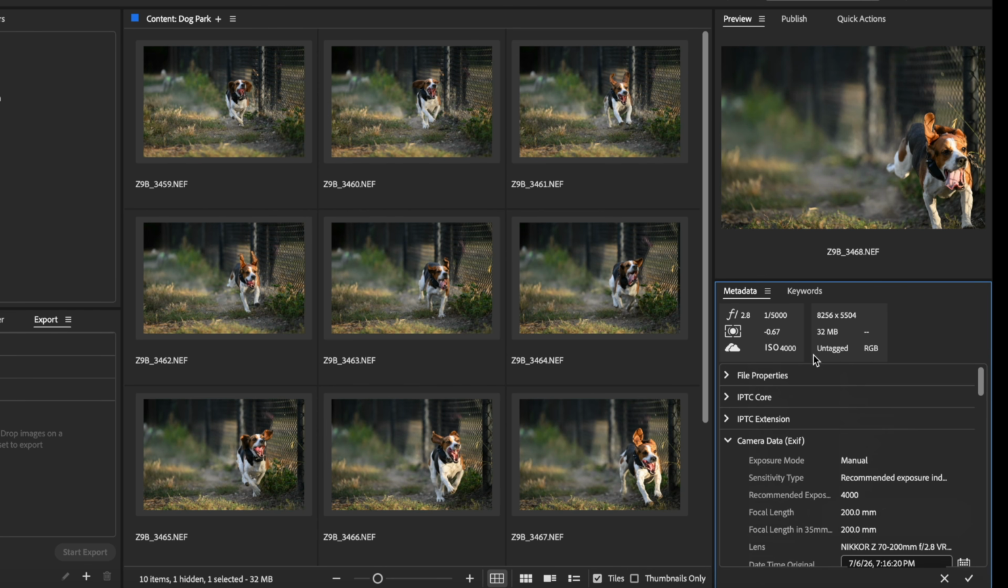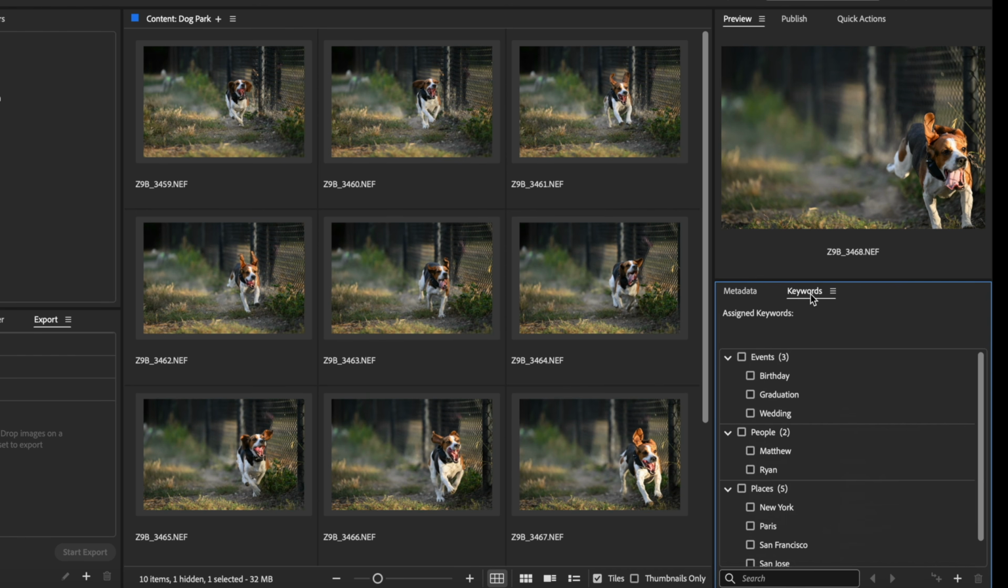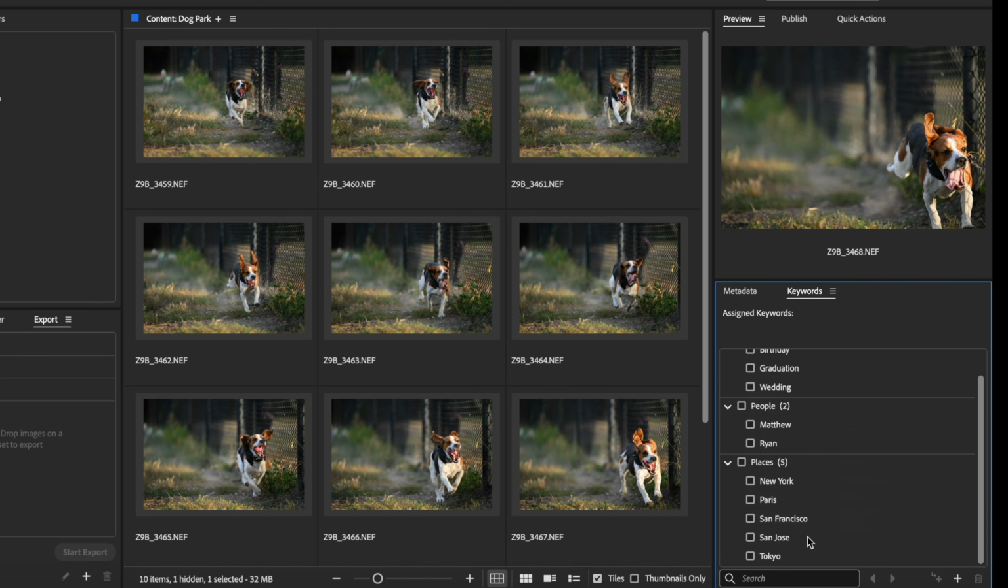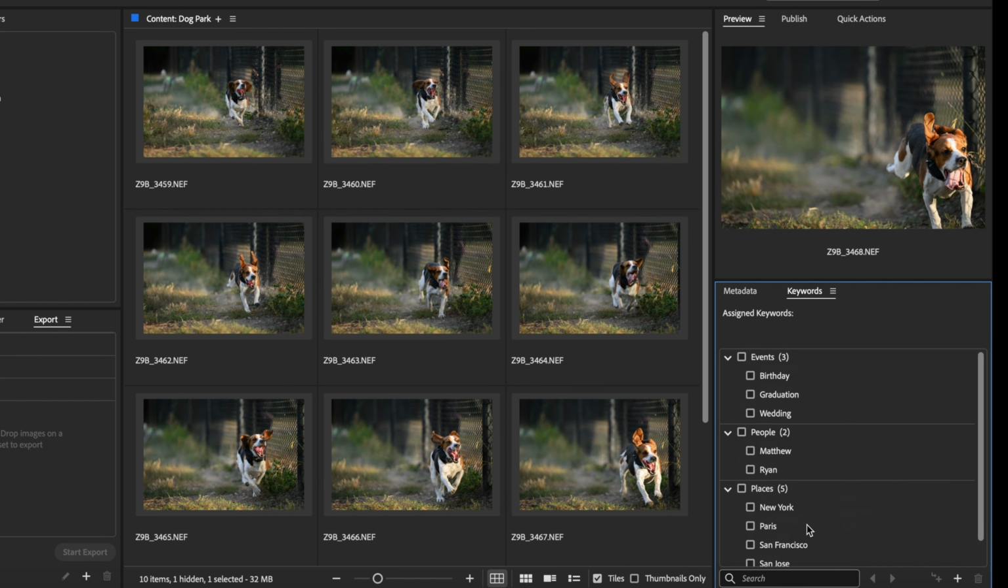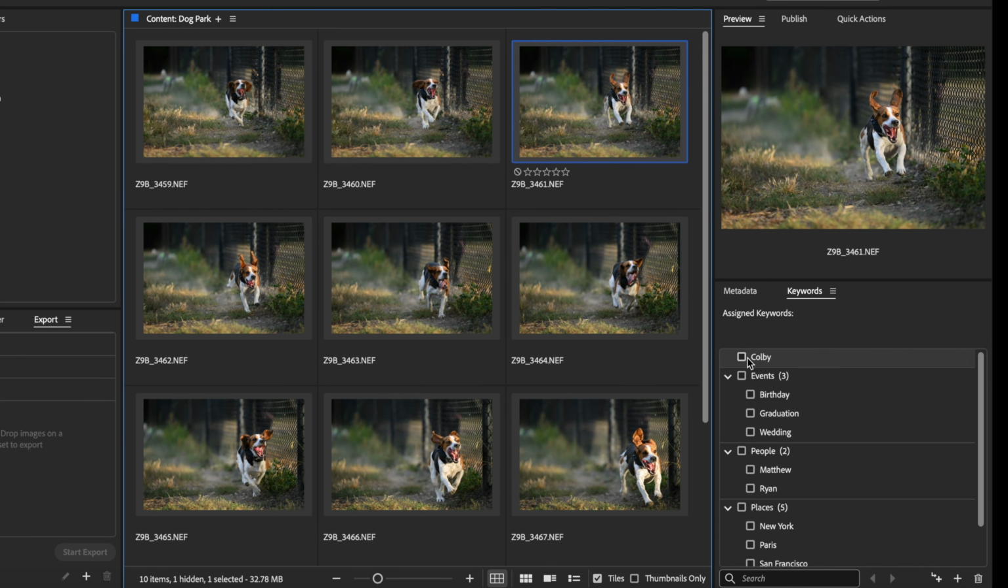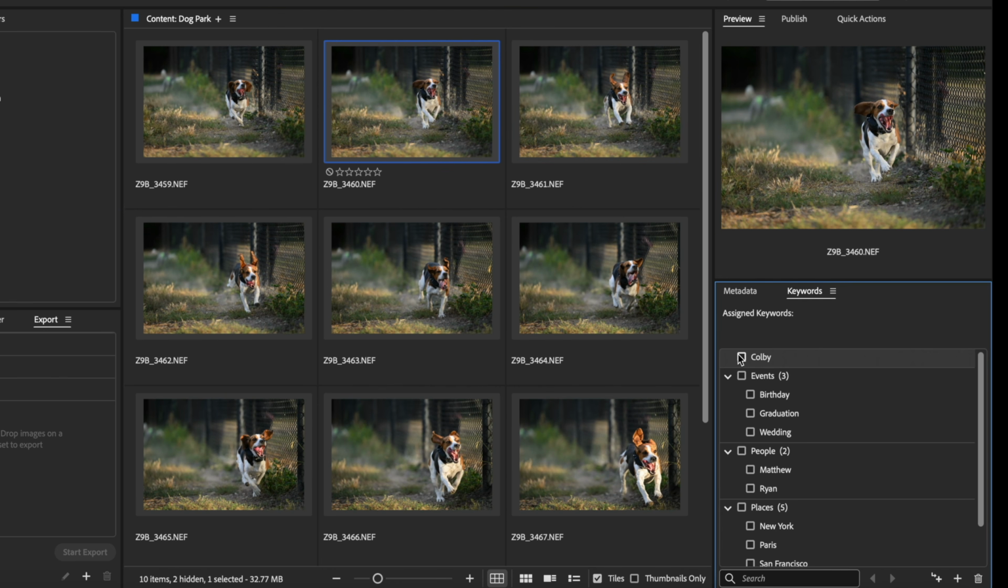You also have a thing called keywords. So let's go over to keywords here and just check this out. So you can assign keywords to this. These are the ones that are loaded in, but let's say we want to add a new keyword, and we're going to add in Colby. That's the dog's name. So now what we can do is we can click on an image, and then we can click the word Colby and know that all of those are going to be Colby.